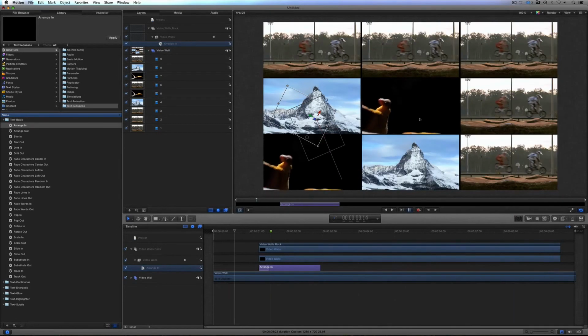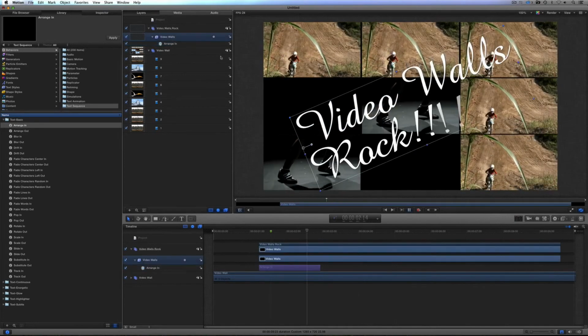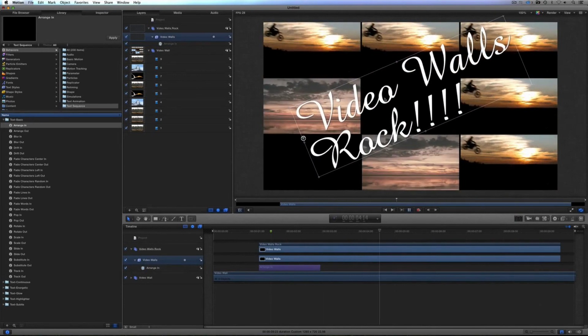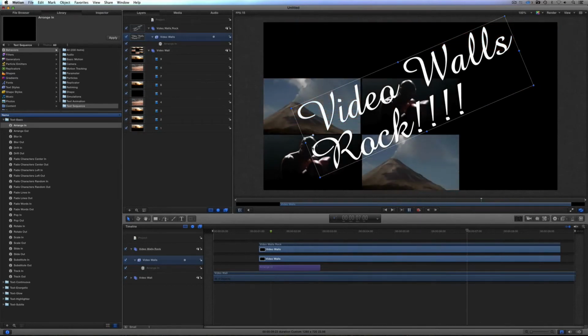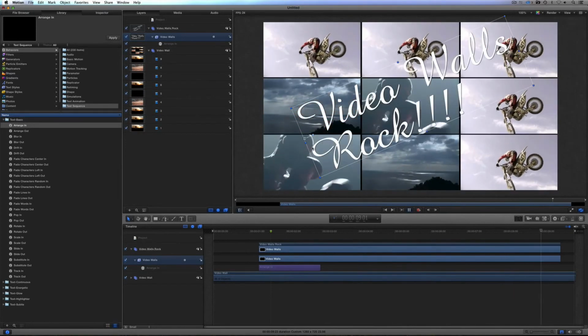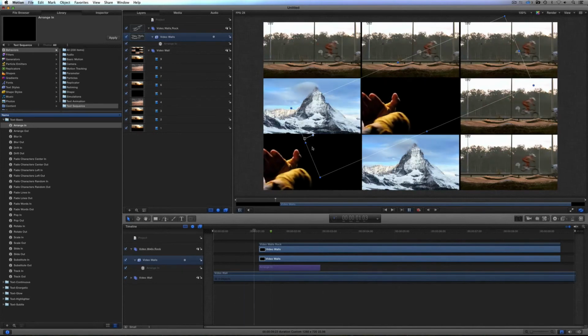Very cool. Now, the only thing is I'm thinking that this text needs to be a little bit higher up. Now, of course, while it's playing, I can simply grab it at any time. You'll see as soon as I did that, it took a little bit of a slowdown and then came right back up to real time. Very cool.